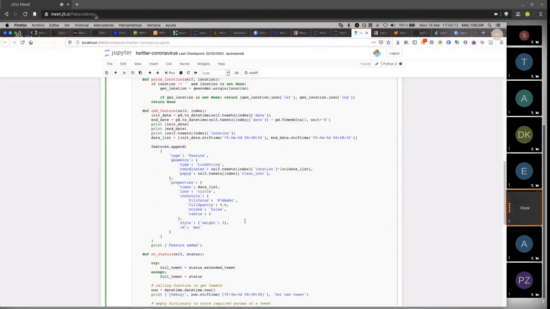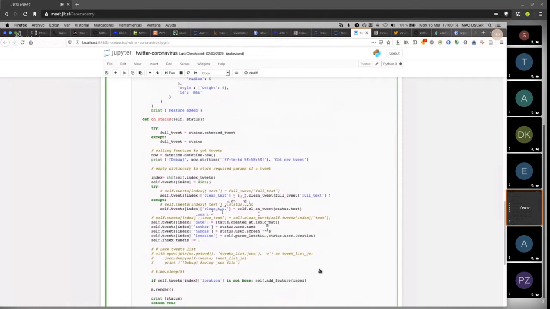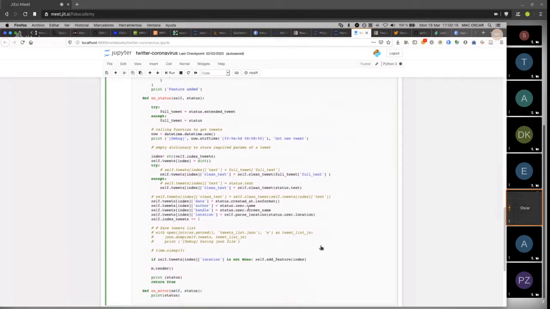So we clean the tweet, and then we only store the information that we want. We don't store everything. We're going to store the date, and that is part of the tweet that we receive, the author, the name of the author, the URL of the author, and the location.